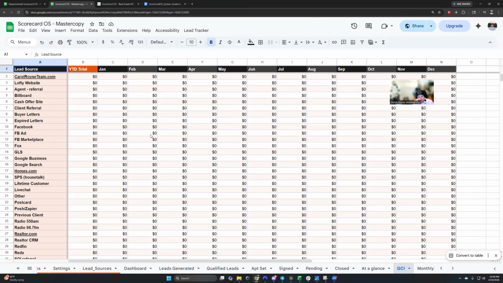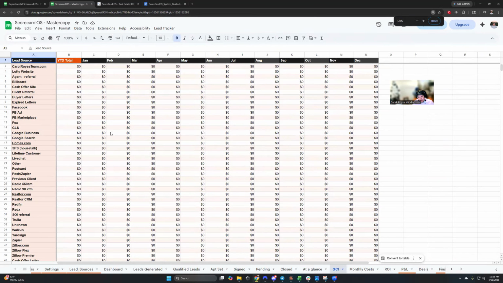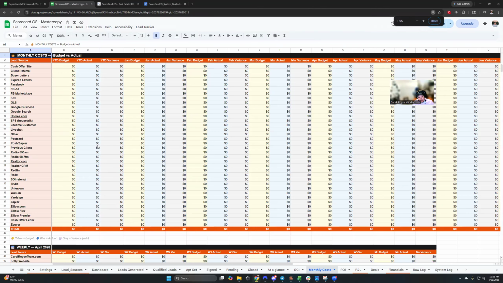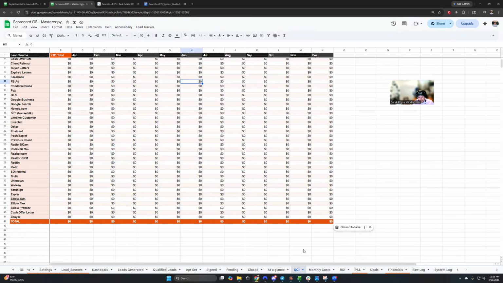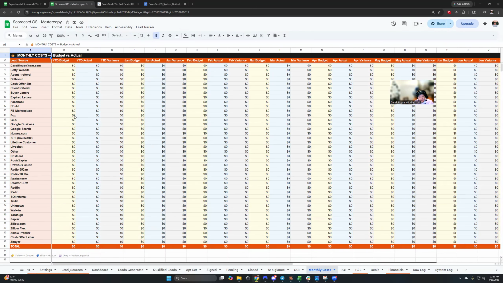And then if you want to plug in your GCI here, I highly recommend it. You can plug in how much money you're making from Facebook ad GCI, right? How many closings did you have? Did you get a commission check for 8,700 bucks in June? You can put that here. And then you can also put in the monthly costs, right? So you want to be tracking your monthly costs in the GCI.